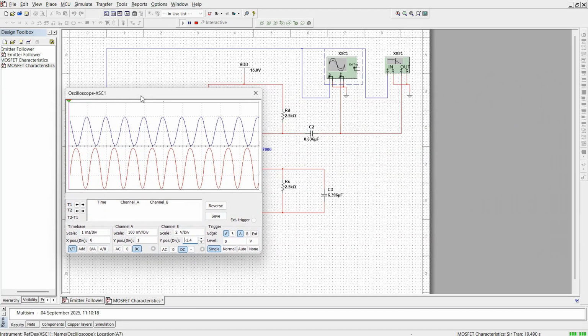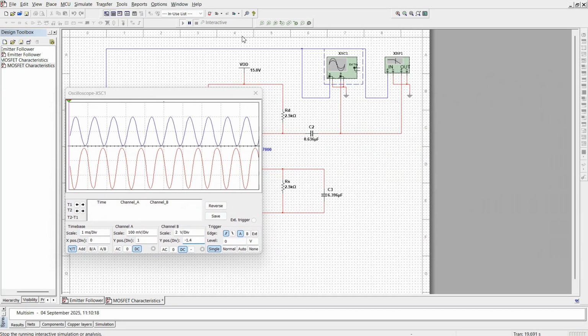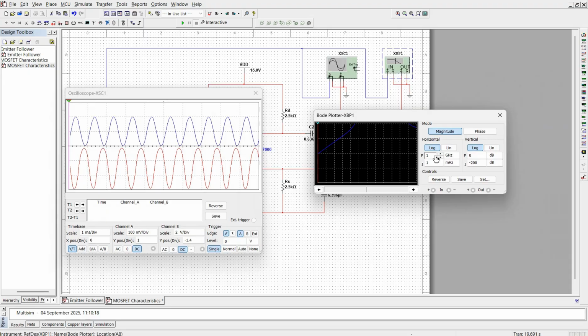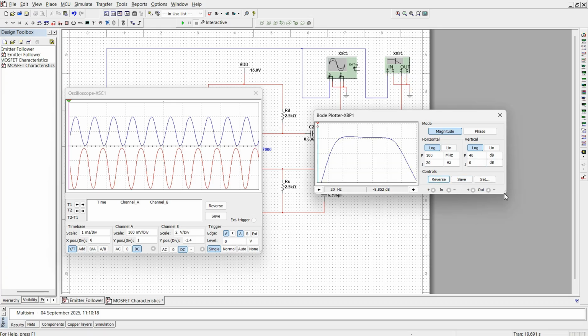Now let me go to the Bode plotter. So double click on this Bode plot. So make some changes here. Let me set frequency to 100 megahertz maximum value and the increment of 20 hertz, and let me take this F, set it to 40 dB and this one to 0. Then let me reverse it. So we can clearly see here we have got the frequency response curve.